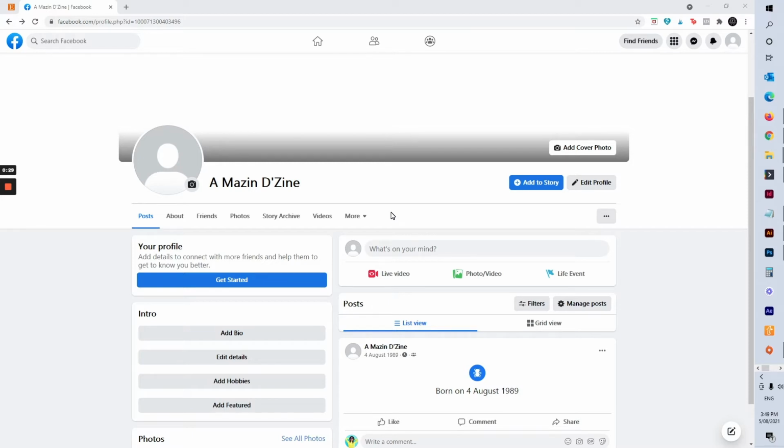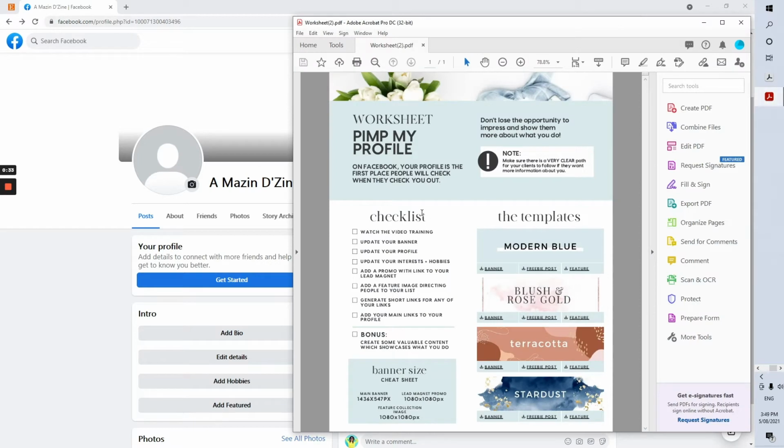So before we get started, I want to make sure you've got your worksheet handy. It looks like this, your Pimp My Profile workshop. We've got our checklist, we've got our banner sizes, and here we've also got all of these beautiful Canva templates, which you can just use as much as you want. We're going to be using those today, and I'll get in there and do some editing and give you a little bit of Canva as well.